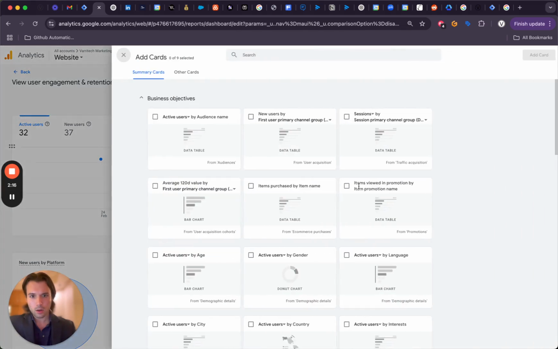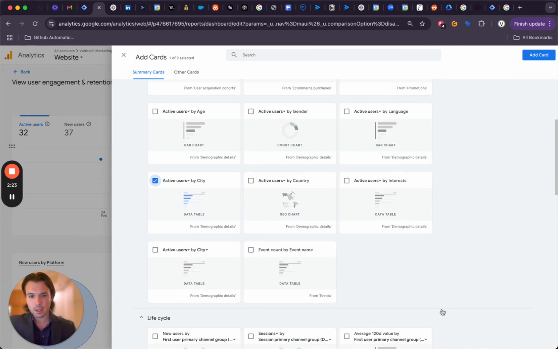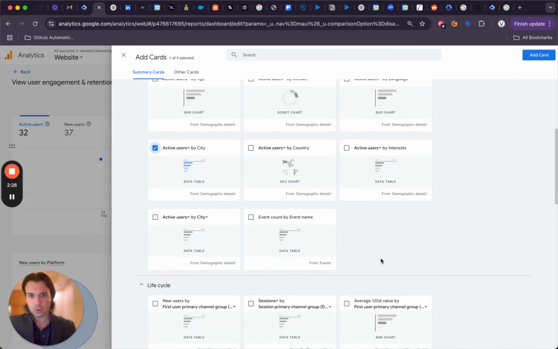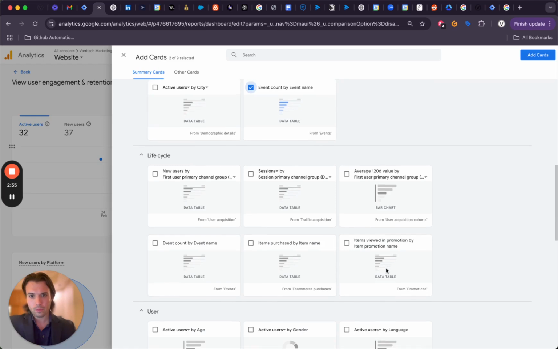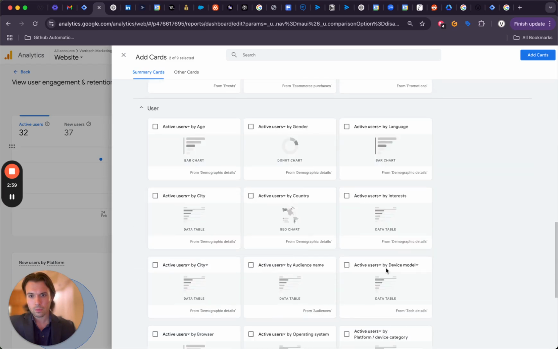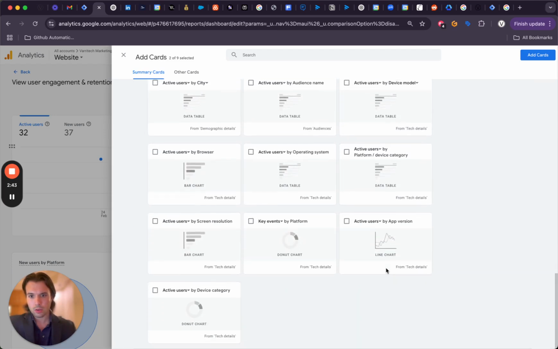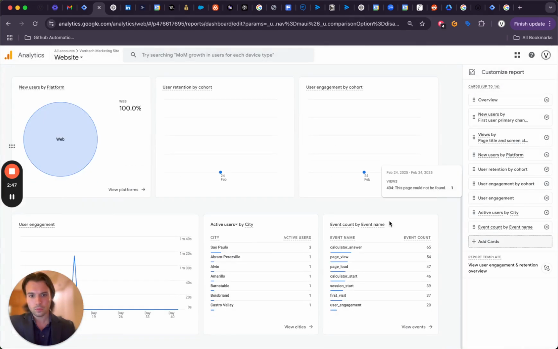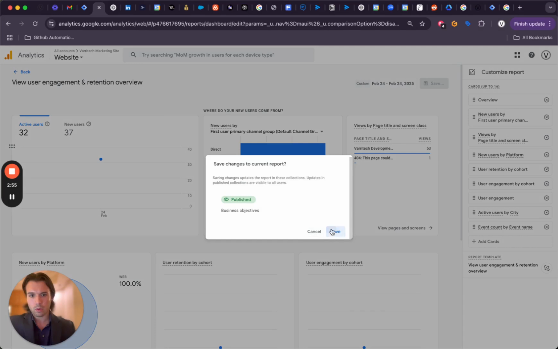So I can add a card. I can add users by city. And I can also say event count by event name. And that should be fine. So I'm going to add these two cards. Okay. They're going to show up here. Great. I'm going to save. Save the changes to the current report. Cool.